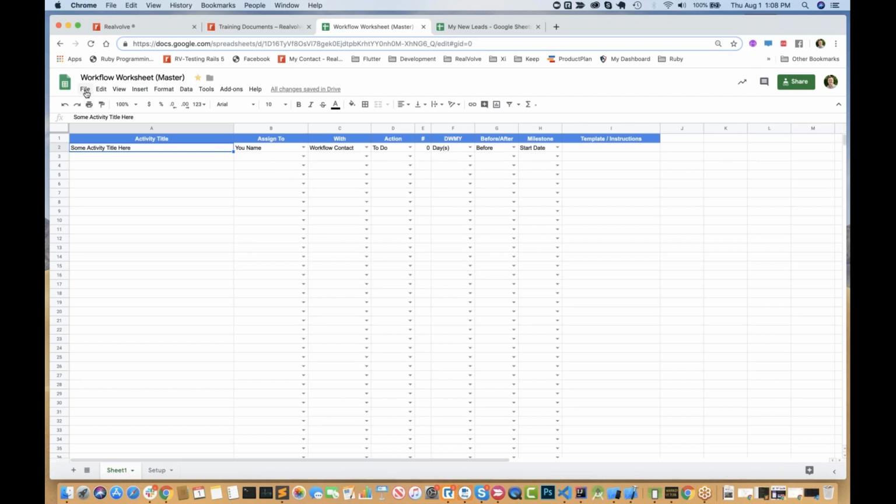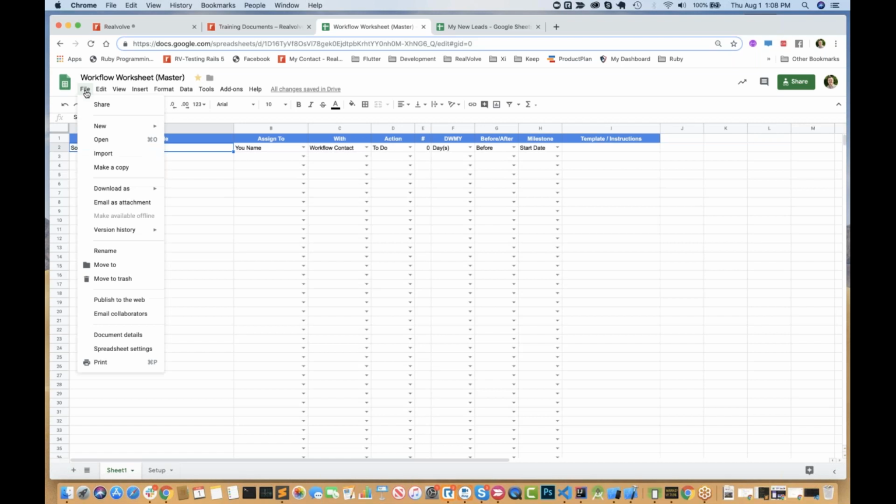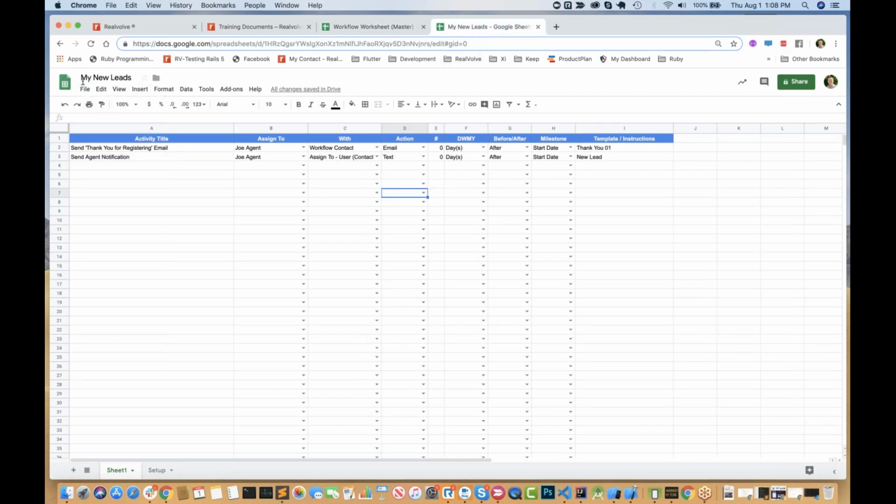The way you use it is you would come up here to the file section and say make a copy, and you'll make a copy, you'll give it your own name, and once you give it your own name, I created one here just a little bit earlier called My New Leads. I gave it my own name, and this would be the name of the workflow that you want to create.